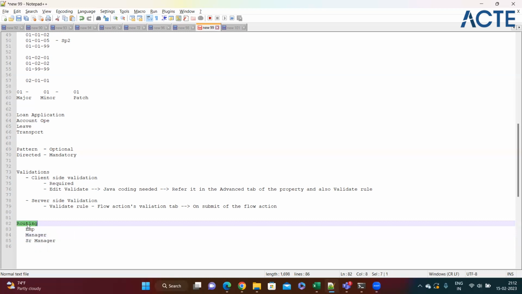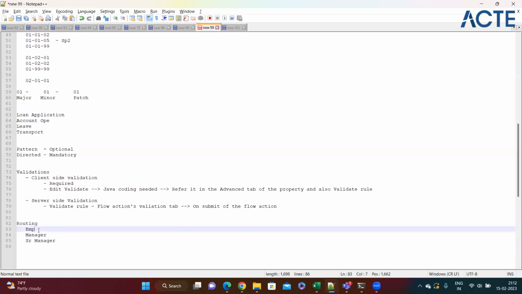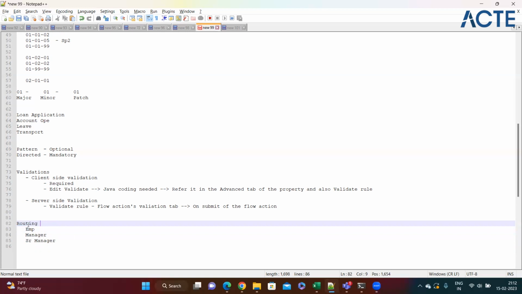So in that case, what we do is we route that work to the specific, correct person. That is called routing. The name itself suggests it, right? Routing means routing the work to the specific person. Wherever the specific person fits in, we have to route the task to that person.